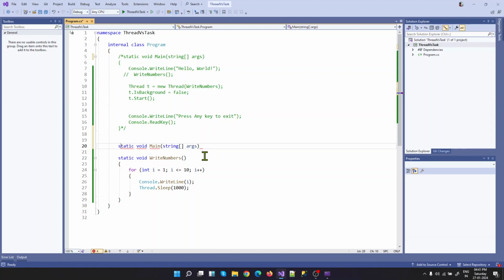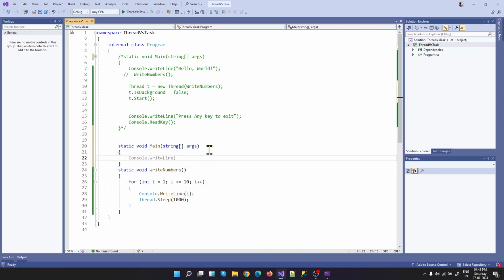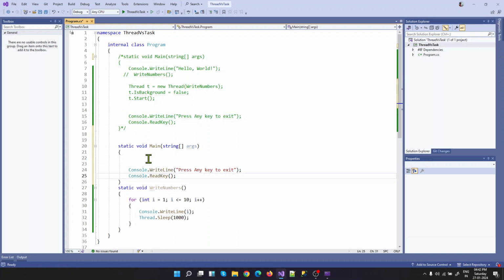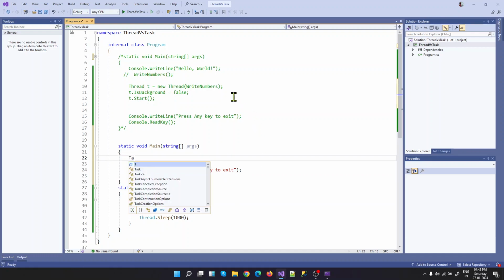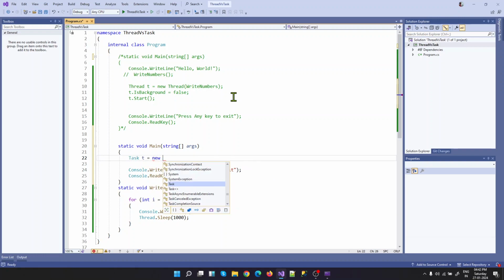I missed copying the T, okay. And then Console.ReadKey. I will have these two lines intact. All right. Now watch out. I'm going to write Task t equals new Task.